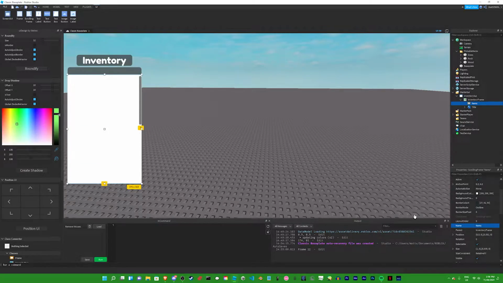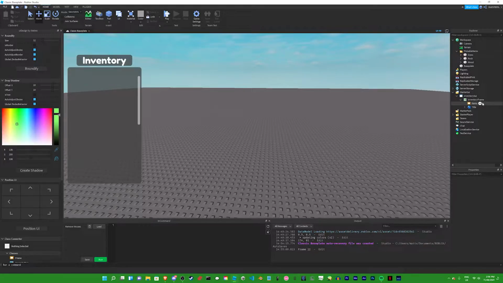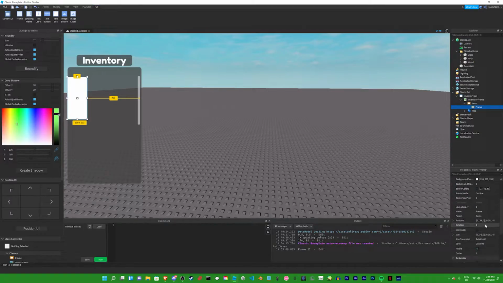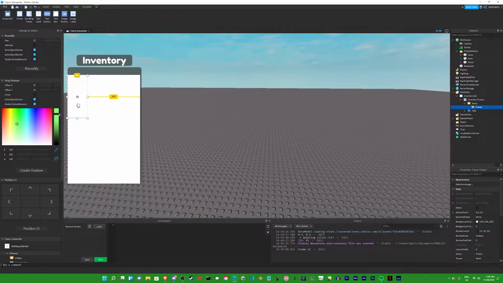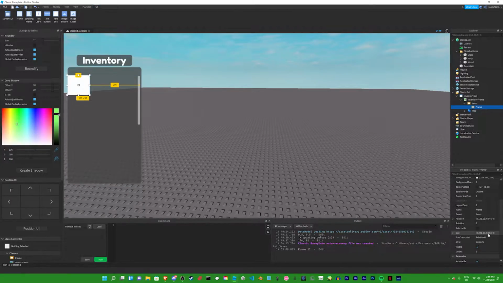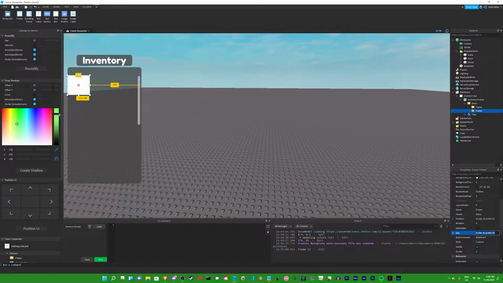To do that. Bam. And then we're going to have a frame. Just make it like that. Let's make the frame like that. Bam. Let me also copy the size and position, so let me open the notepad real quick. So size.